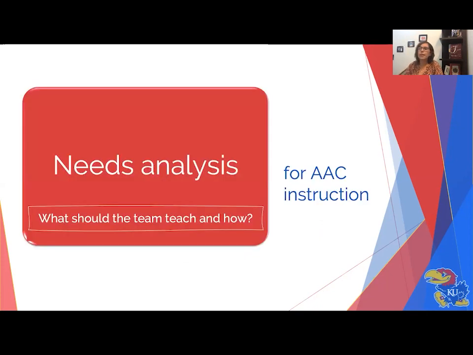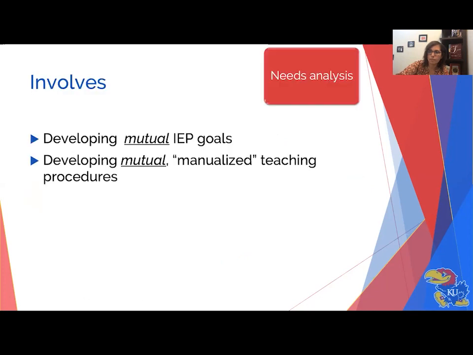Okay, so now that you've identified and prioritized the student's needs, the team has to identify how to address those needs. What should they teach and how? And this happens in the needs analysis stage. And it's in this stage when the team develops mutual IEP goals and mutual teaching procedures. And I'll go into these in a little more detail as they relate to AAC.